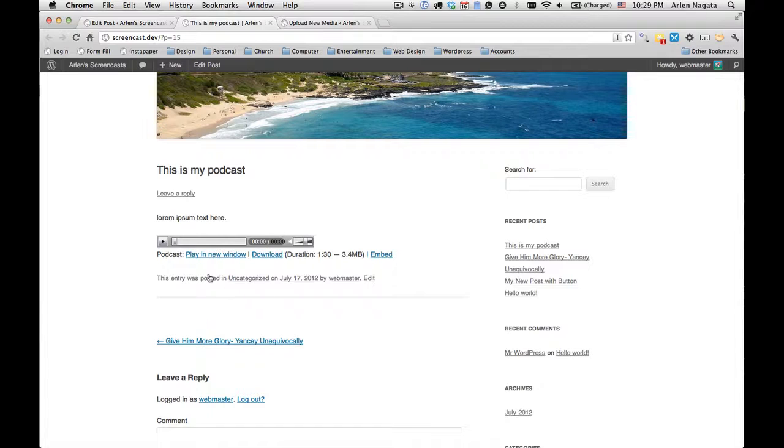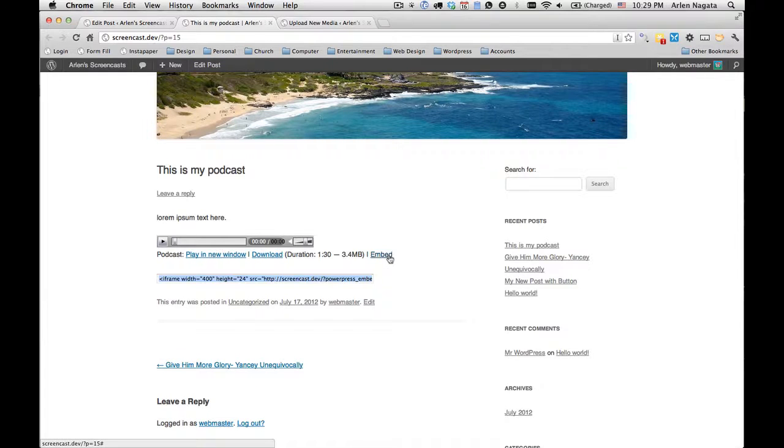Okay, so these are kind of neat options to be able to download it, or even to allow somebody to embed this into their own website with an iframe. But what if you don't want the embedding? What if you don't want to allow your users to download your podcast? Well, those are options that are easily set.